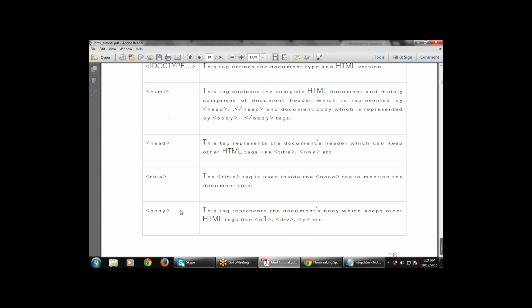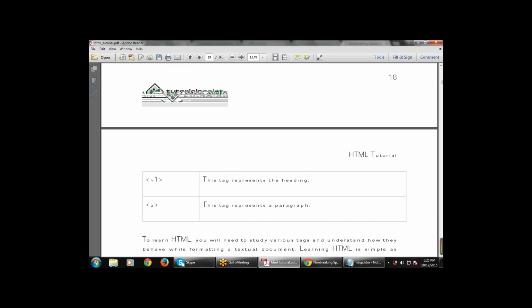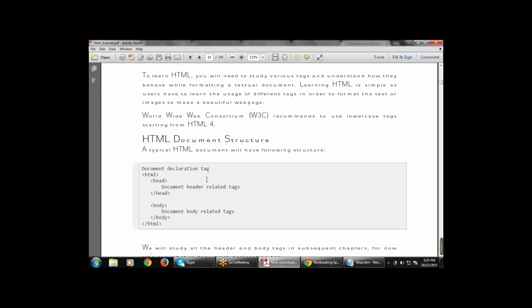The next is the body tag, which holds the document body and keeps other HTML tags, such as h1, div, and p. The h1 tag represents the first level of heading. The next is the p tag, a paragraph tag used for writing paragraphs, and by default the paragraph is left-aligned. W3 recommends the use of lowercase tags starting from the HTML4 version.